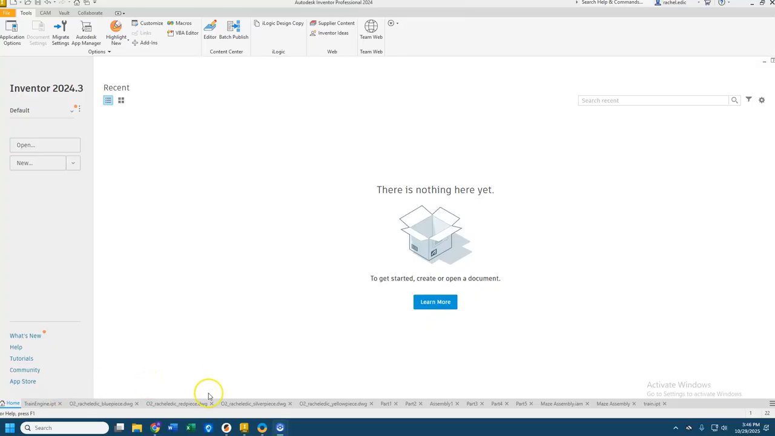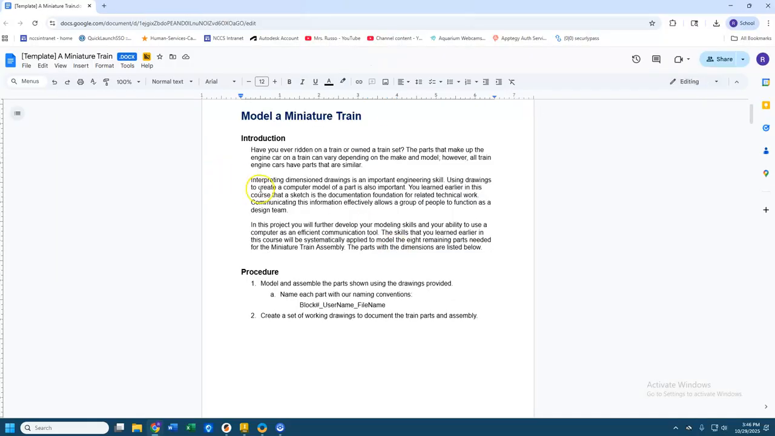But I just wanted to give you a little bit of help in regards to getting started with the model train assignment. So take a minute to read through this.